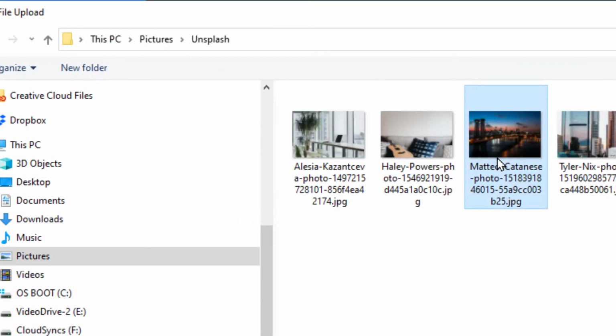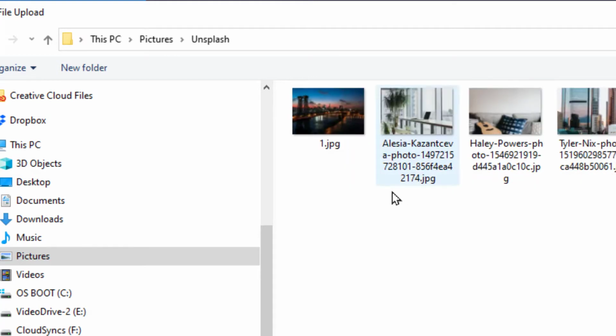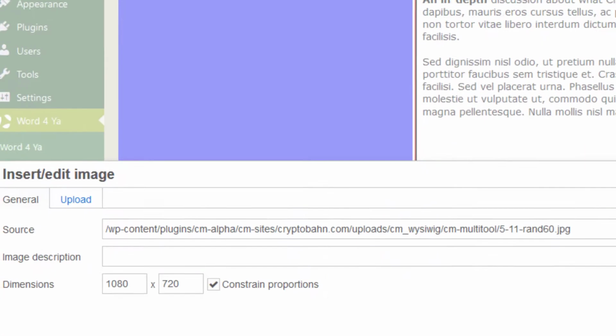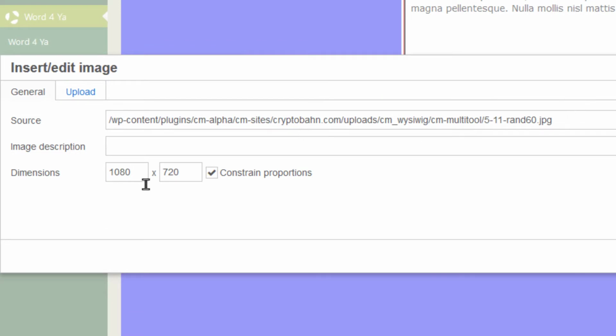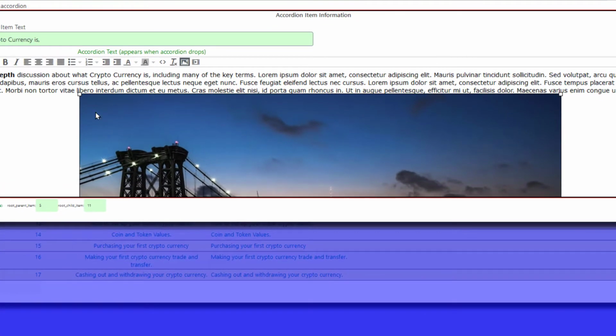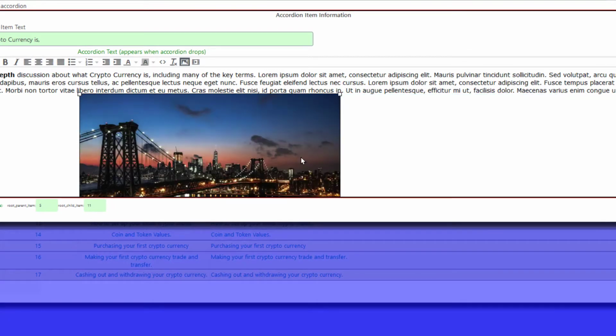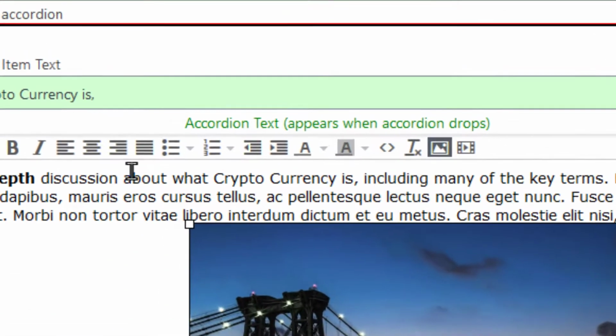Okay, I'm just going to pick any old image here. I'm going to shorten the name of that so it's easier to see on the tutorial. All right, now when I selected that, it automatically assigned the width and height and constrained proportions. And when I click OK, there it is. Now I can manually resize that and it will keep track of that.